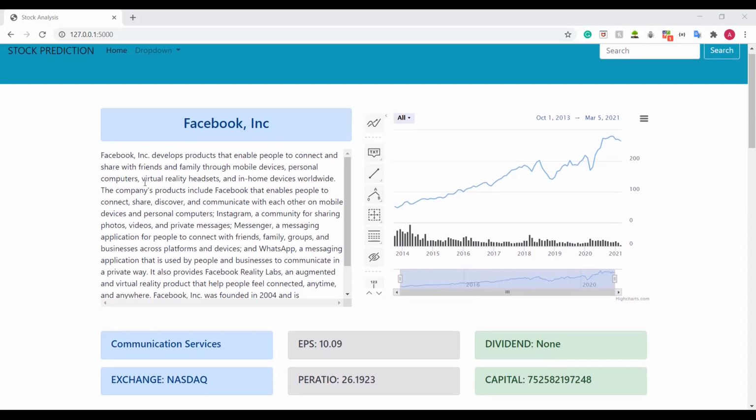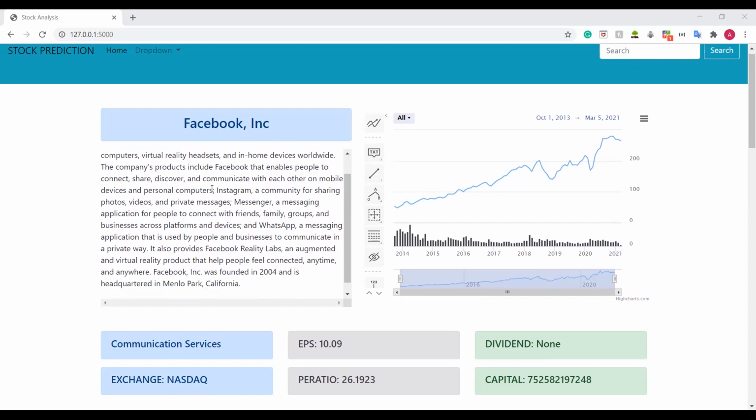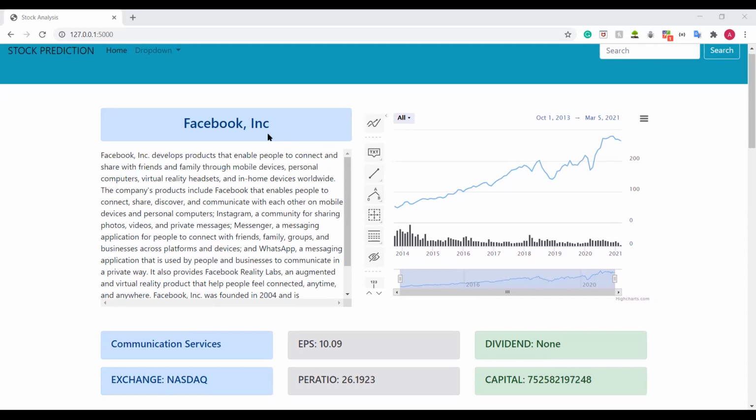So let's see what this is. This is the basic information about the company, what the company does, what it really specializes in, and other information. If you're a new investor and don't know about the company, you can read over here and get some familiarity with the company.